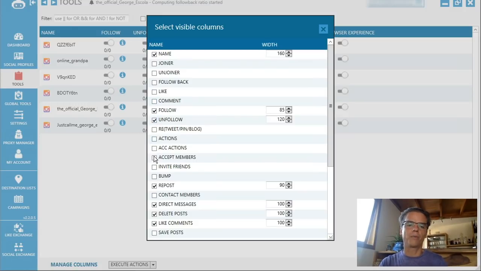Follow, unfollow, repost, contact members, and not direct messaging. We do delete post. Not that I'm using it, but I had it before that somehow it turned on, because I sometimes use it to delete specific posts. So I do not need to log in on my phone, but I can just look up the post on my desktop and add the URL in here and delete it.